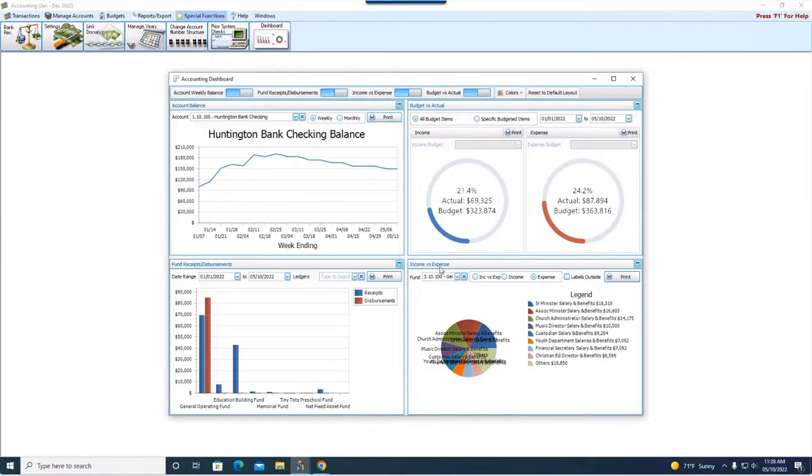So let's talk about some of these reports in detail. The account weekly balance report is this one, right? It says account weekly balance in the upper left, but on the actual bar it says account balance, okay? Well, typically if you come into this window, it's going to show nothing under the account.